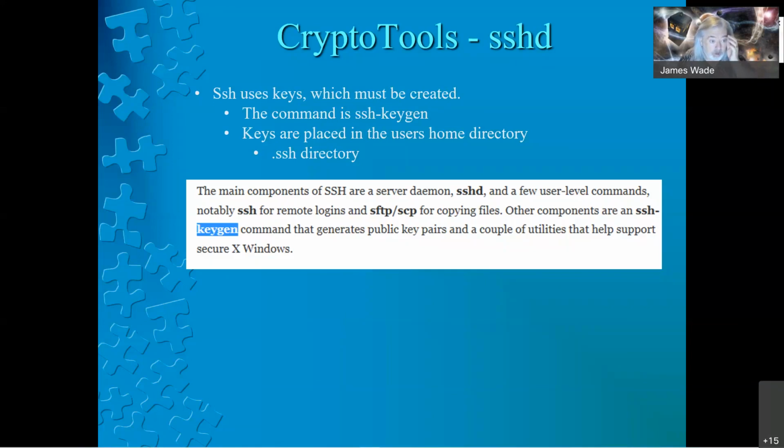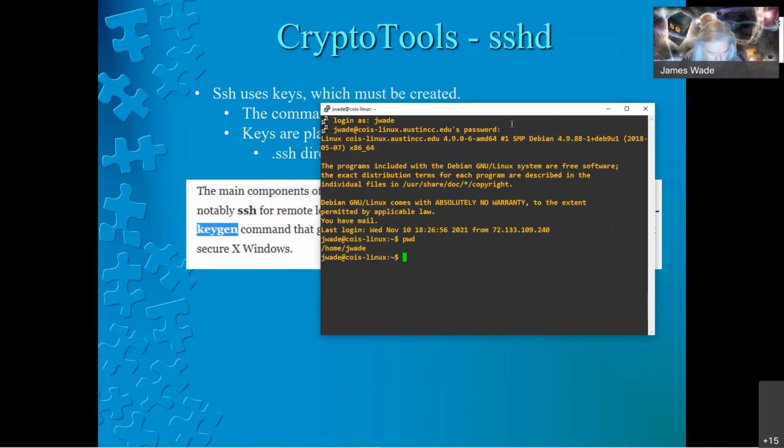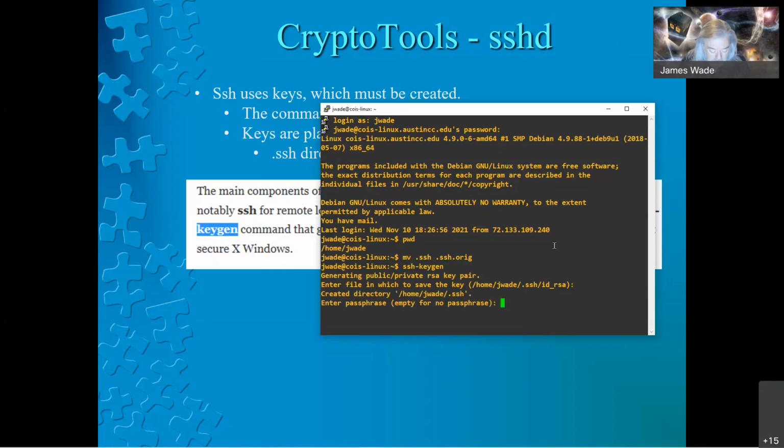Okay, so I'm going to show you a little bit. Here we go. So I'm going to move .ssh to .ssh.original. And so now I'm going to do ssh-keygen. And it says, enter the file you want to key. You'll notice the .ssh right here. This is the directory it's going to go in, home jway .ssh. It's going to generate my public and private RSA key. And it created the directory.